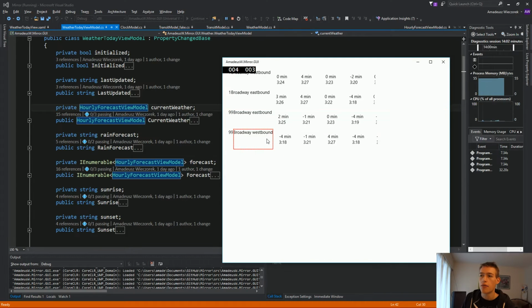Now with the transit module, we have a list of bus routes and bus stops, such as 1 eastbound, 99 eastbound, 99 westbound. Each one of those bus routes has a list of bus arrivals. And the difference is that the list of bus routes is fixed. It is being created at the beginning of the application, and we don't remove that. We are updating the list of arrivals.